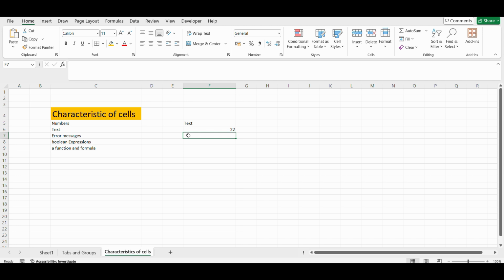If you are typing a boolean expression, say TRUE, observe here, it has moved to the middle. That means Boolean expression is the characteristic of that cell. So it has been moved to the center. If we type FALSE, it will also move to the center because it is a Boolean characteristic.